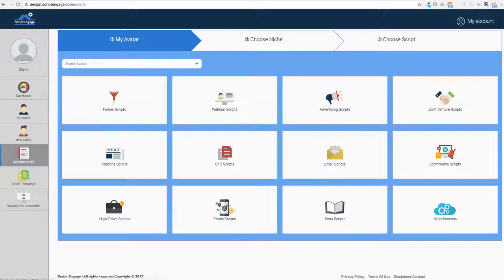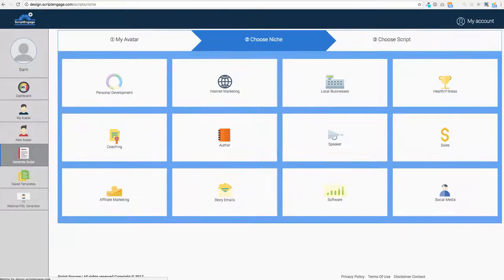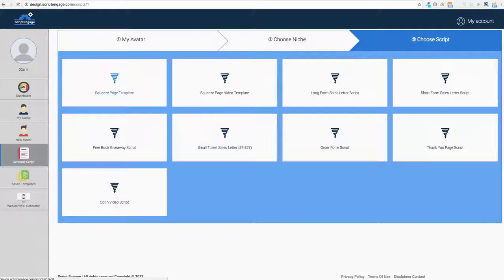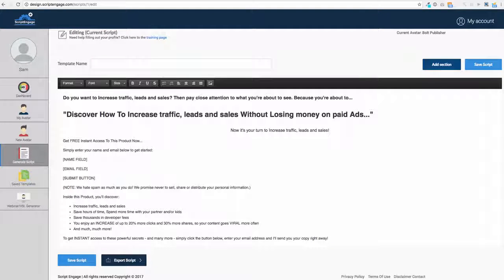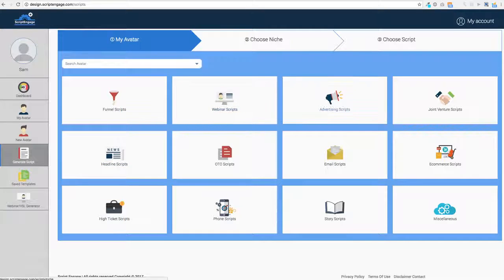Let's go back and generate some more scripts. So we've got webinar scripts, we've got joint venture scripts, e-commerce scripts. These e-commerce scripts could be, for example, we've got here a software. Maybe we're doing an e-commerce software. It'll generate an e-commerce based software script. Now for these particular e-commerce, for example, you'd have clothing, you'd have a range of other scripts. And we're still updating some of these scripts leading up to launch, but you get the point of how these work. You've also got advertising scripts.